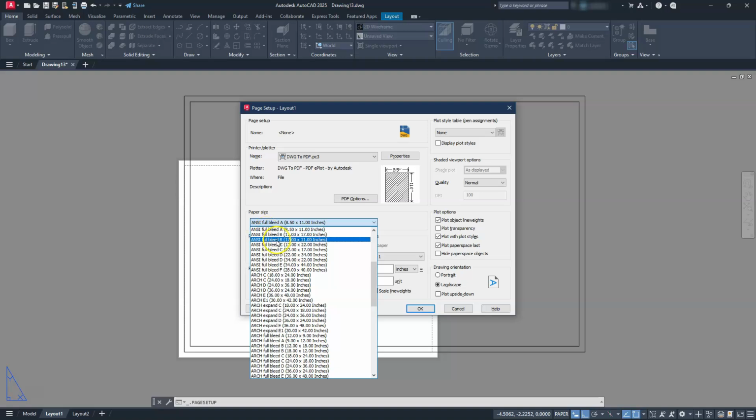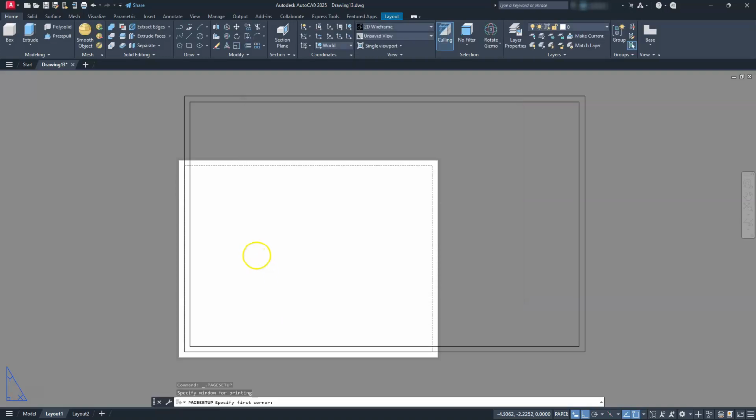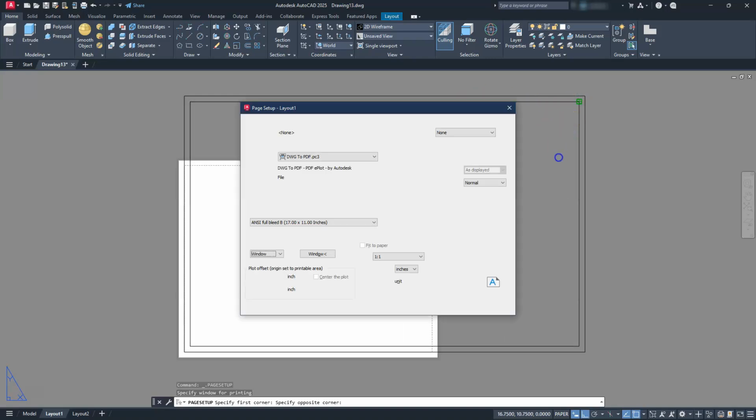It's going to be a B size, because that's what the dimensions are for, a B size, 17 by 11, and I always like to select the full bleed. Underneath what I want to plot, I'm just going to select this drop down, and I do like to use window sometimes, so I'm going to use window in this case. And what I do is I usually pick the opposite corners of the inside rectangle, right? So I'm going to select that endpoint to that endpoint.